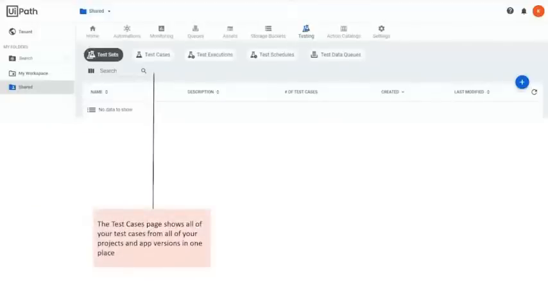Test cases. The Test Cases page shows all of your test cases from all of your projects and app versions in one place. These are the test cases that are used in and make up your test sets.